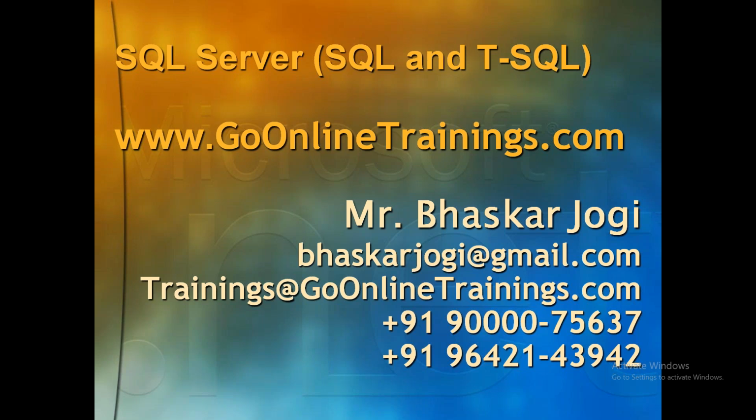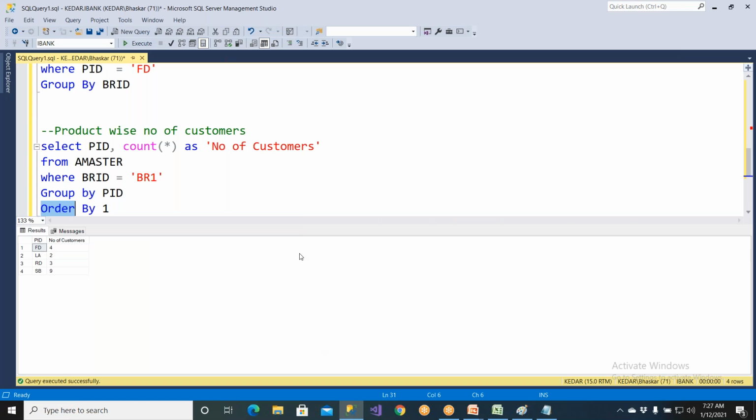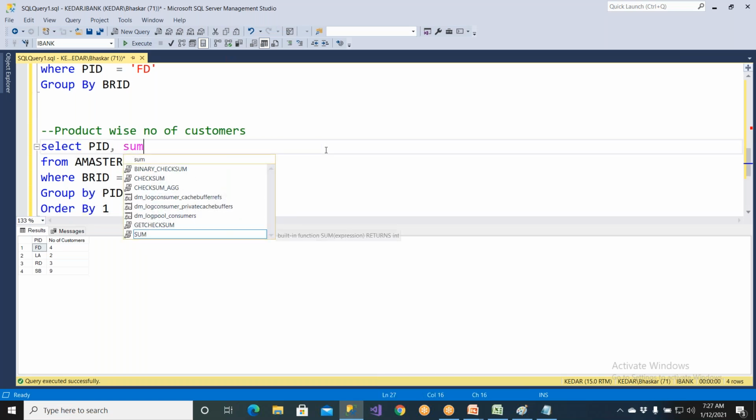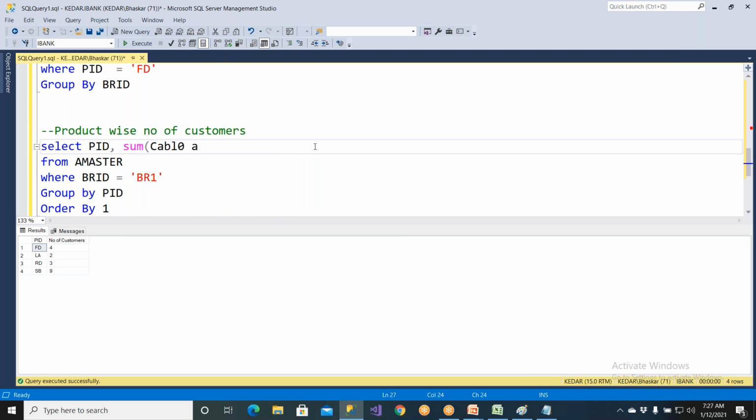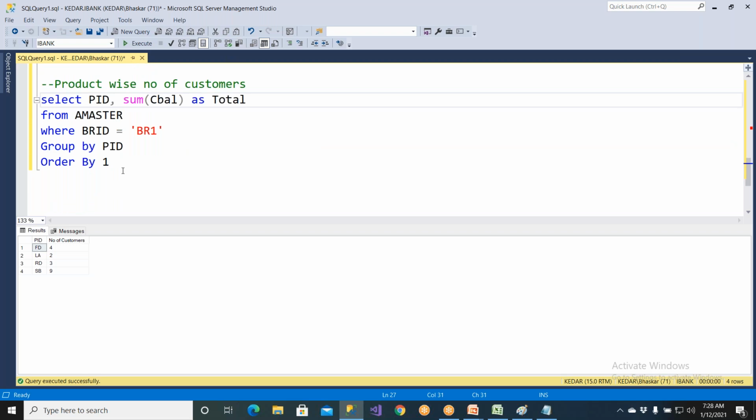Group by is going to be there to group your data and perform aggregation. Any aggregation you can use. For example, I wanted to get not the number of customers, I wanted to know what is their total balance. Okay, sum of C balance as the total balance. You can do anything, whatever you wanted to have.